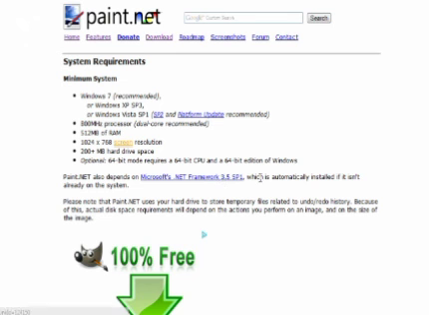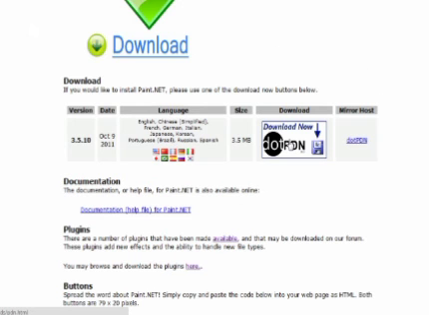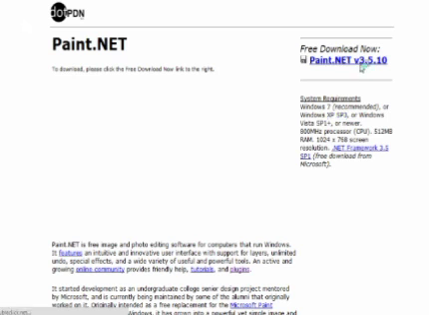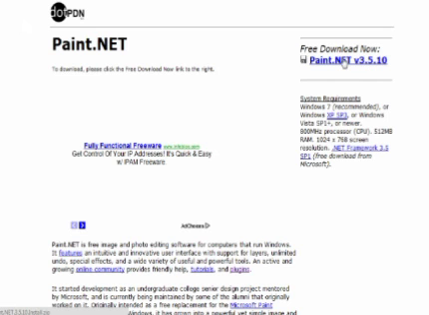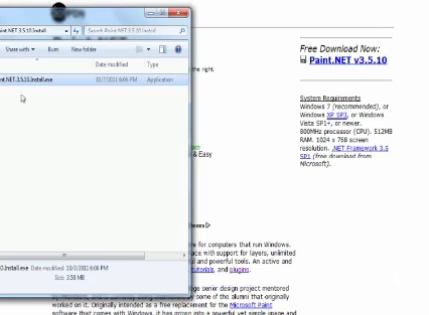On one computer, like the computer that I'm working on right now, I installed paint.net with no problem at all. To do that, just simply click on download now here, and then click on this link up here. It's a zip file. And once you unzip the file, it's going to appear here. All you have to do is double click it and just follow the directions.